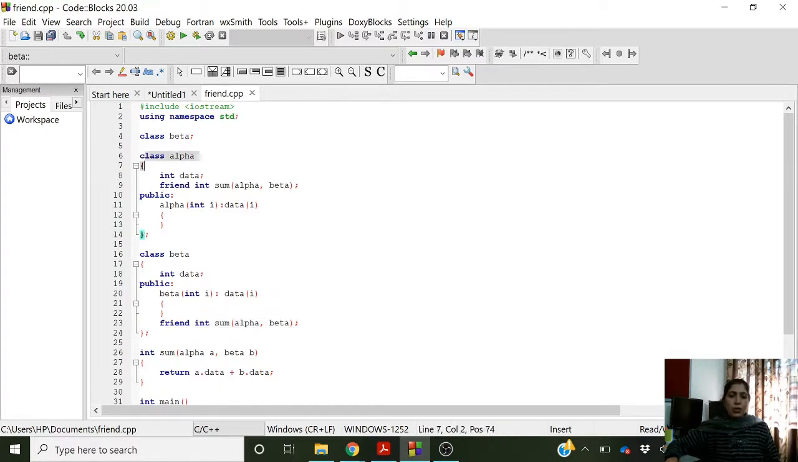what I want to do in this program is make this friend function sum not a friend but a member of this class. So how to do that? Just remove the keyword friend.